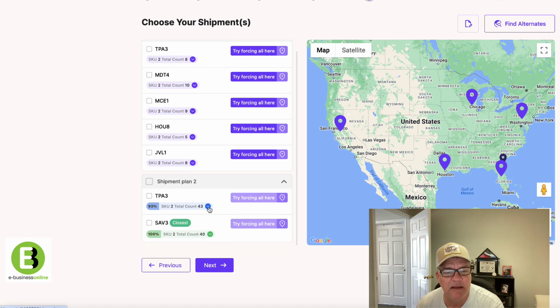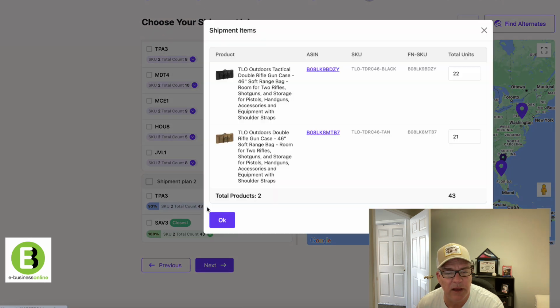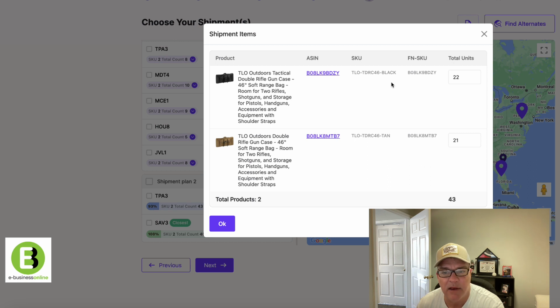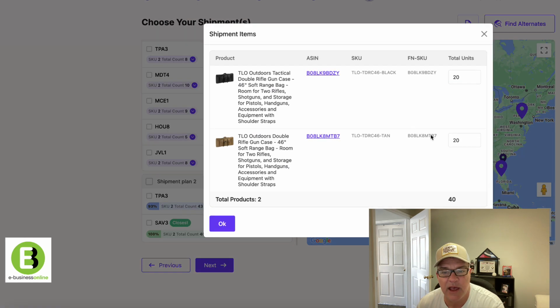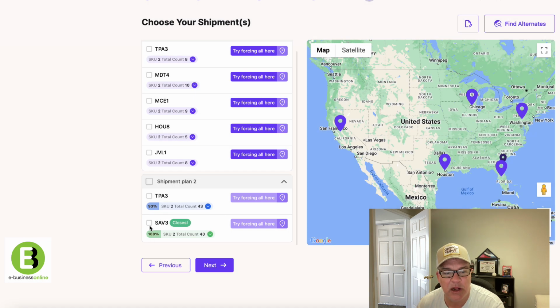So I can come in here and I can see that on shipment plan 2, had I sent it to Tampa, to TPA3, if I click on that, it shows my bags, and it shows 22 and 21 units. Now, I could adjust that a little bit and get that to be accurate, but I'd much prefer the Savannah one, which has it perfect, 20 black and 20 tan. So I'm going to click on Savannah 3 here and hit next.